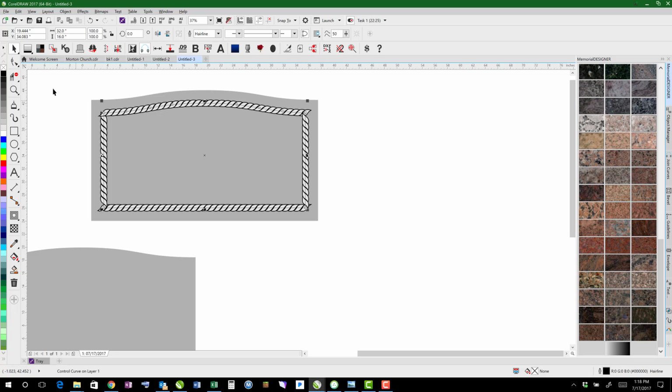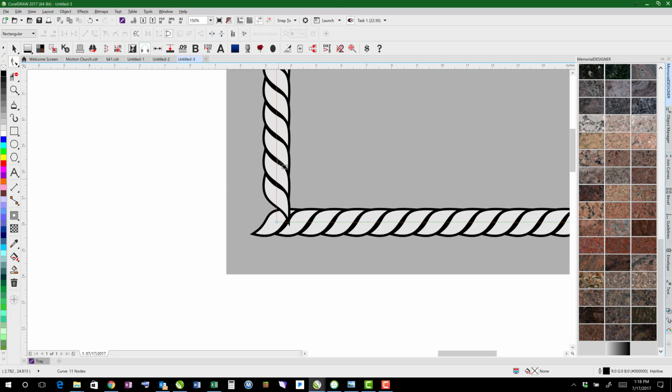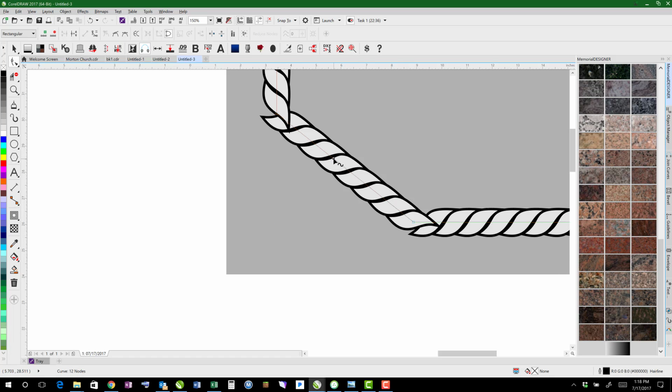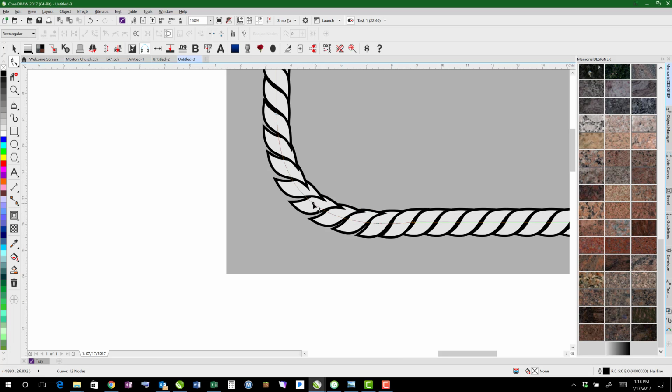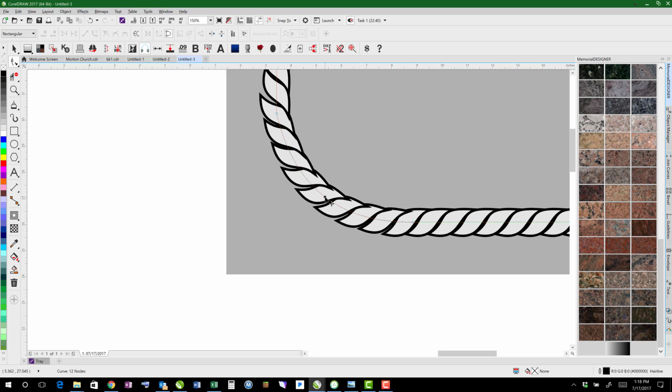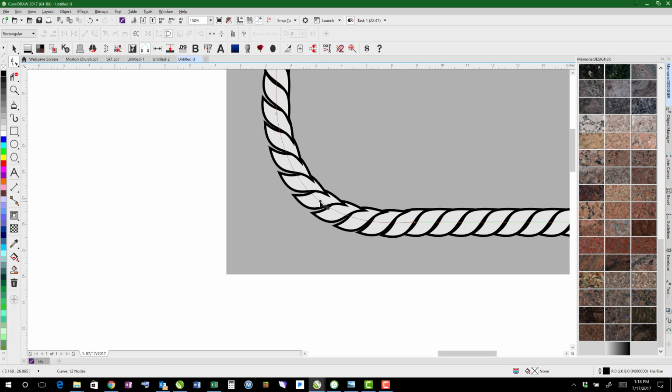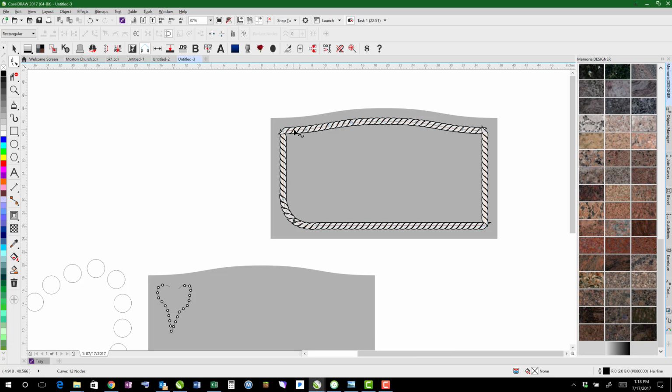So I can take these edges that are squares, and because they're squares, they're not working out very well. So I'll just add a node here, add a node here, delete that node, and maybe change that to a curve so that I can curve it instead. And it'll be a little bit more clean. It's not perfect, but it sure is going to save a lot of work. Oops, undo that. Add a node, delete that node, curve this a little bit. So there's definitely things you can play with.